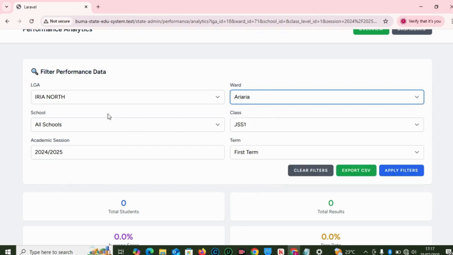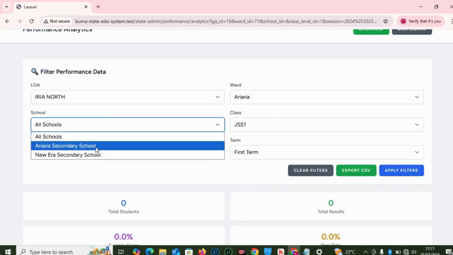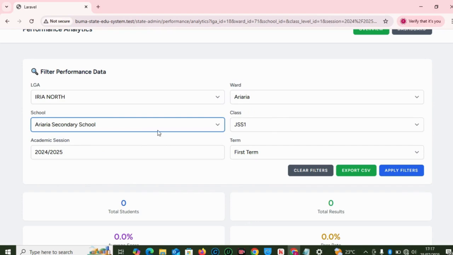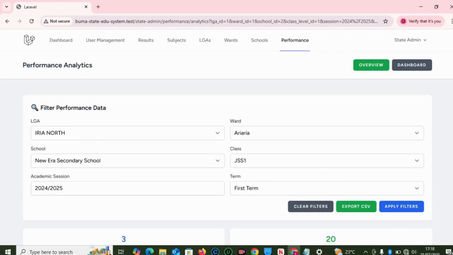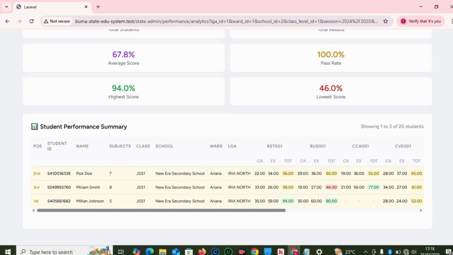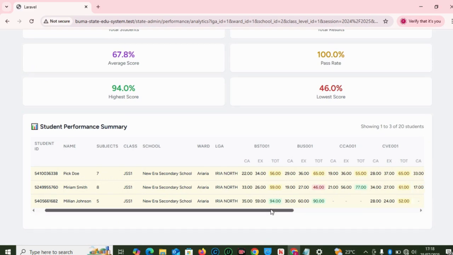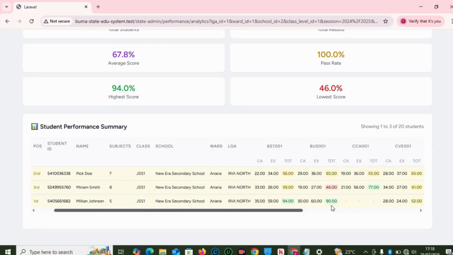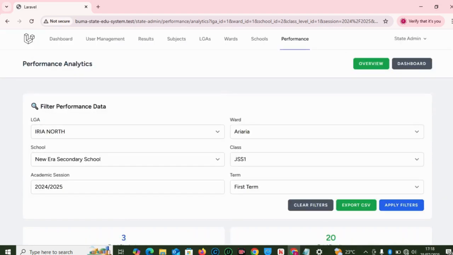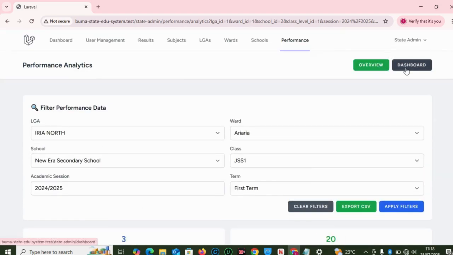Let's check all schools. These schools have data. Let me check New Era Secondary School. Let me apply the filter, so we can now filter down. Oh, good. You can see the table, student performance summary, and their position in that school based on their classes. This is wonderful.